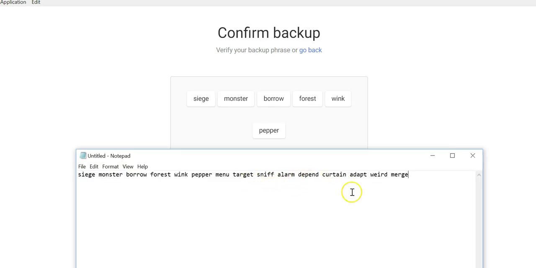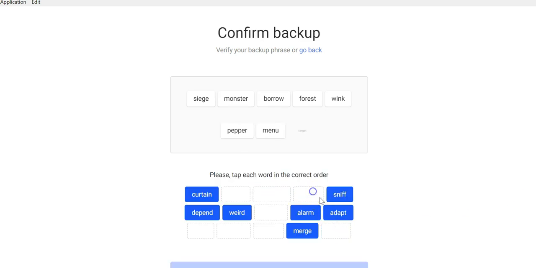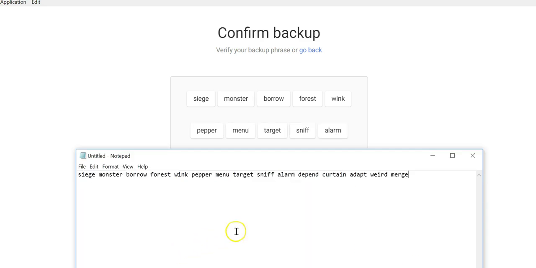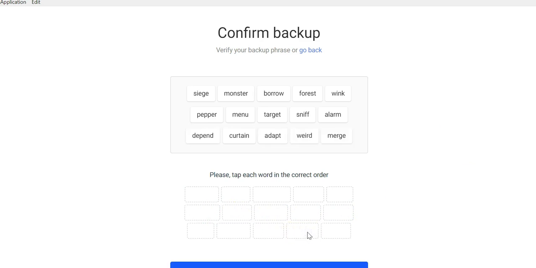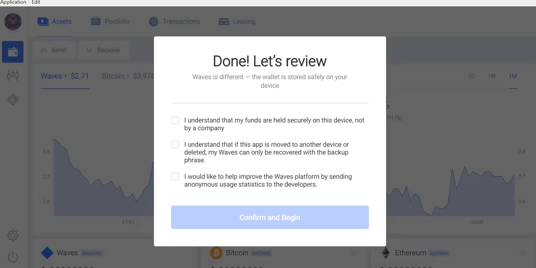Menu, target, sniff, alarm. You only have to do this the once, so don't worry about it. Depend, curtain, adapt, weird, and that leaves merge. Confirm. Okay, we got it right this time.